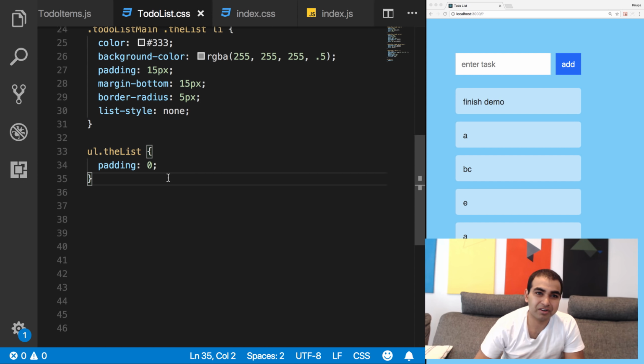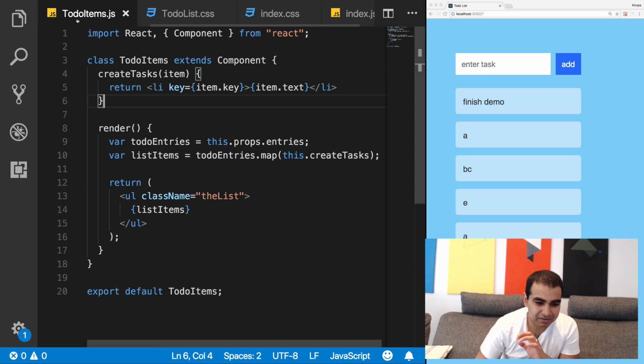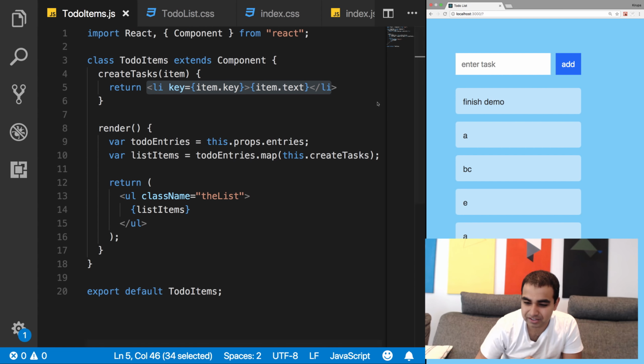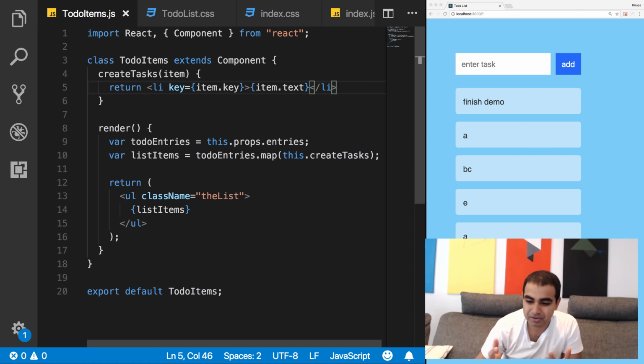Now we need the functionality for removing them. The way we're going to remove items is that when you click on each task, we want to give you the ability to remove it as time goes on. So we're going to go to to-do items, and we have the create task method. I want each list element to have its own on-click event and event handler, so that clicking on each item will do the appropriate work to remove itself from the list. So we're going to modify the return statement right here.